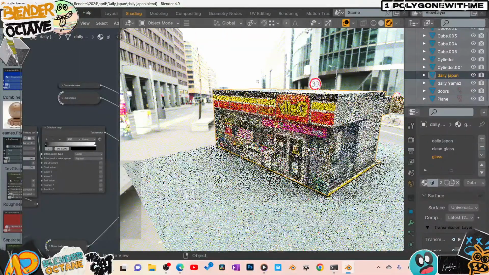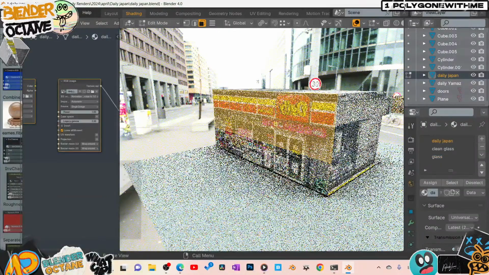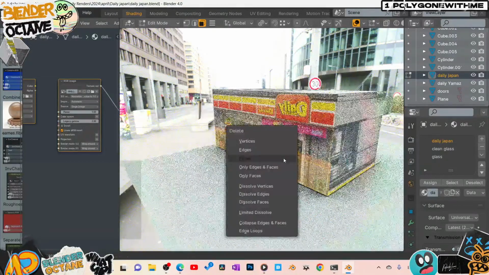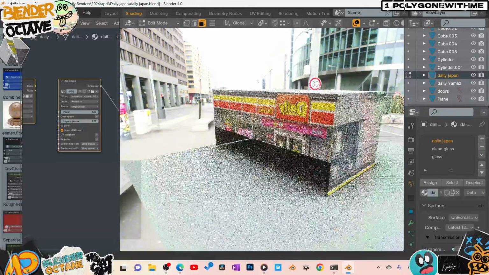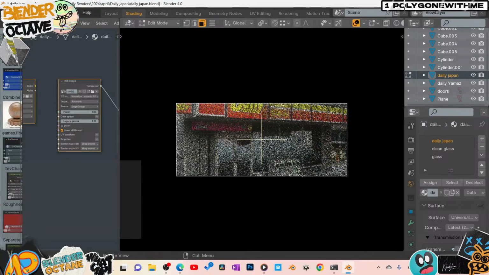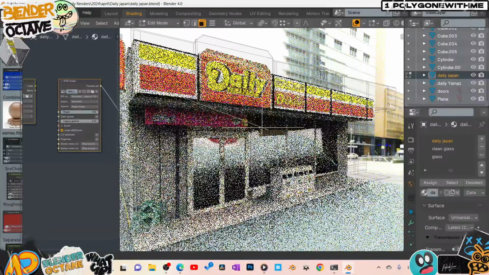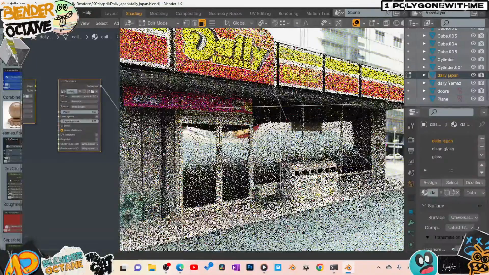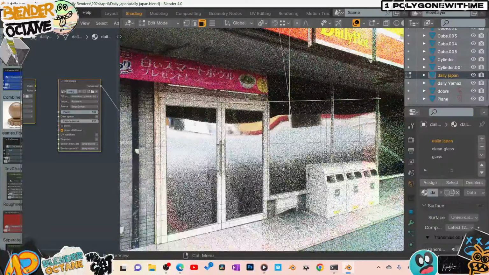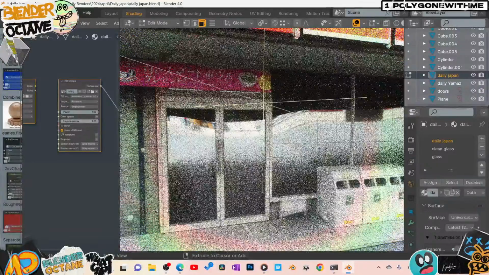For now, let's just take a section of this back here. Maybe like this section, and just delete faces. Let some light in there. Let's see what that does. No, I made it worse. Undo that.